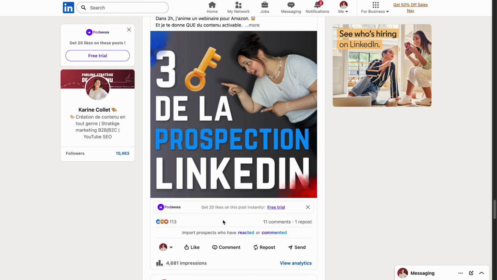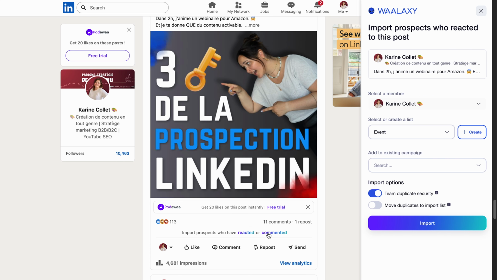and you will have one less thing to do. And here we are at the 20th and last possible way to import to Waalaxy. You can import people who have reacted to a LinkedIn post you've made in just 2 or 3 easy steps. As with LinkedIn comments, this is super useful if you ever want to target people who have shown an interest in your content. And there you have it.